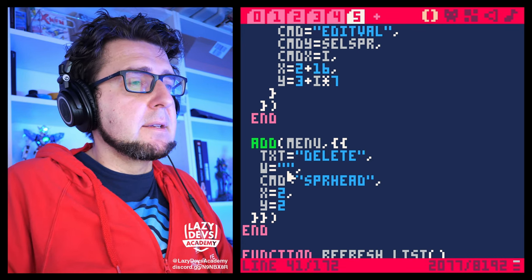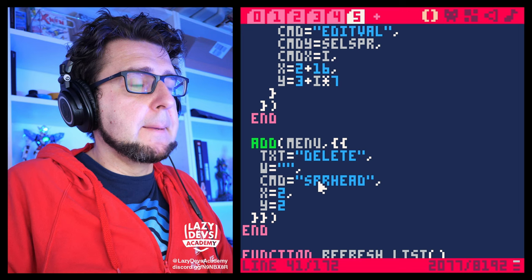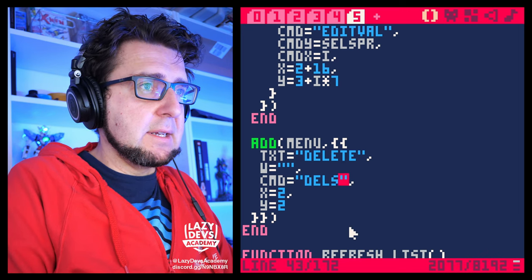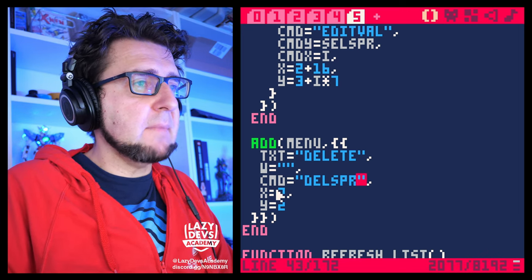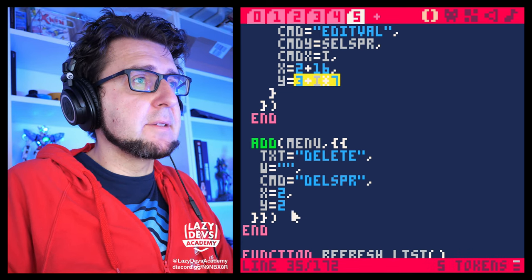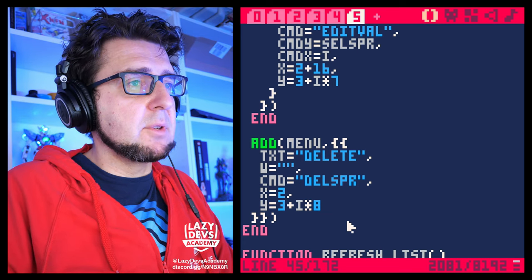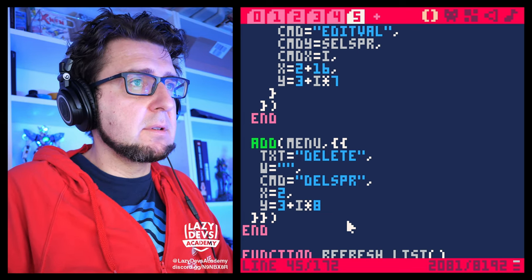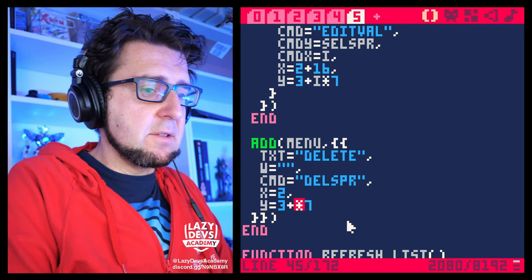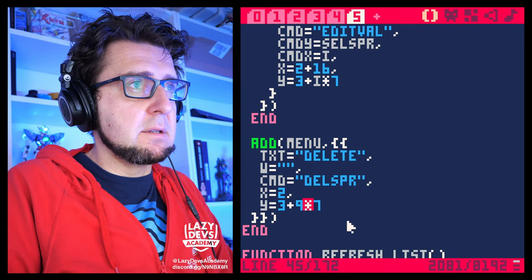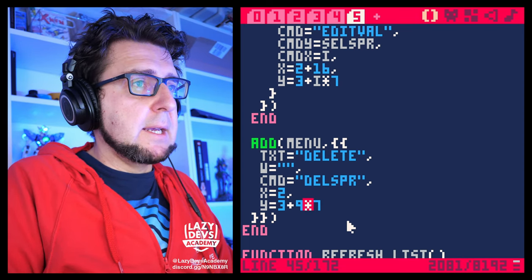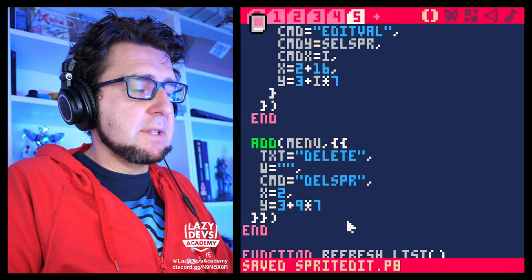Like this, width, I don't care. CMD is going to be del spr. X is going to be 2, and for Y I'm going to copy this stuff over and multiply it by 8, because this is going to be the 8th entry. No, instead of 8, we're going to have 9, I think. And that's going to be it. Let's try that.